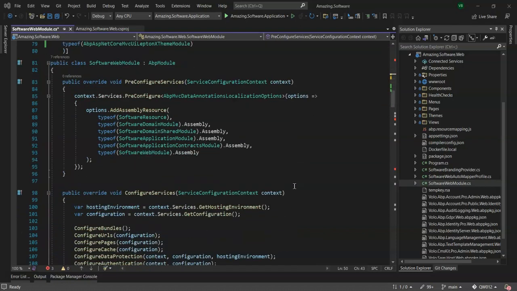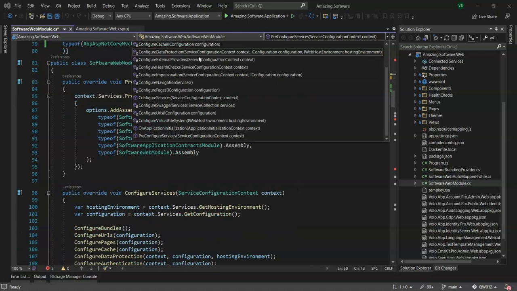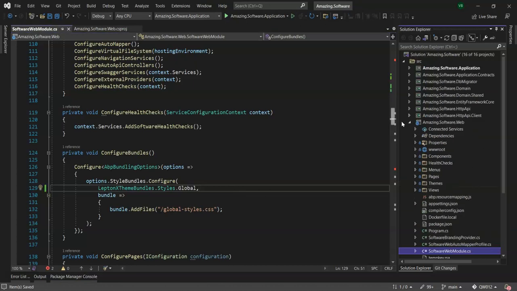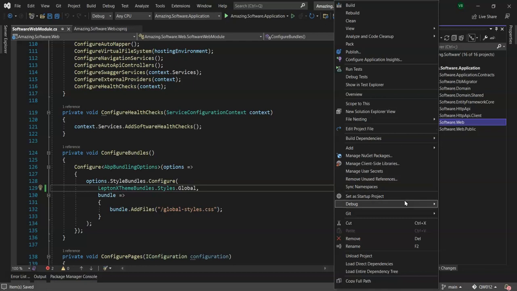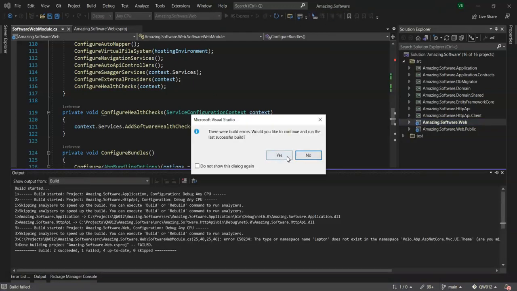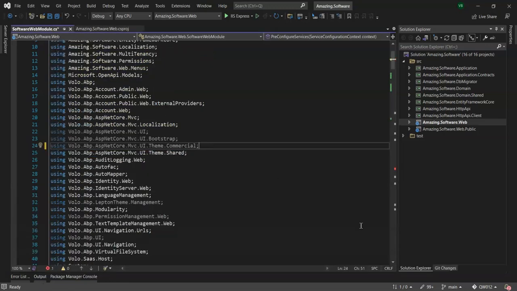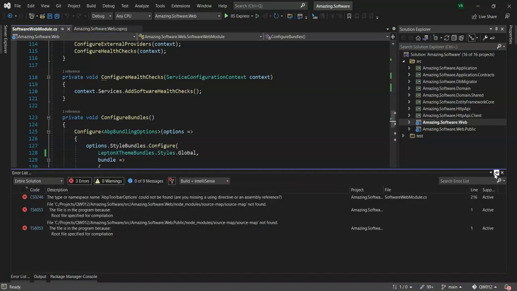What we'll do is go into configure bundling, and we will also replace the configure bundle, making some changes here. We'll replace the bundles from the normal theme to the Lepton X theme, and we'll save that. Then we will set this up as the startup project, and we'll run the solution. Okay, there are some build errors. Let's just fix up those build errors.